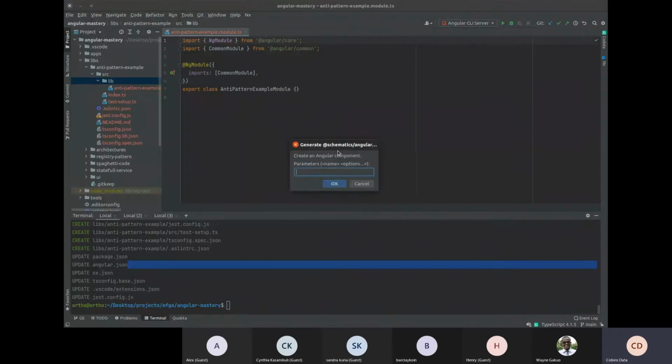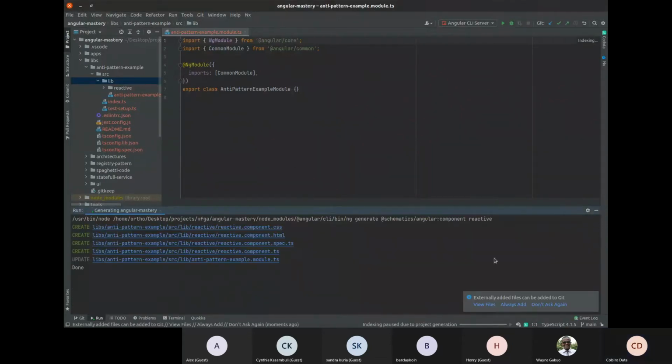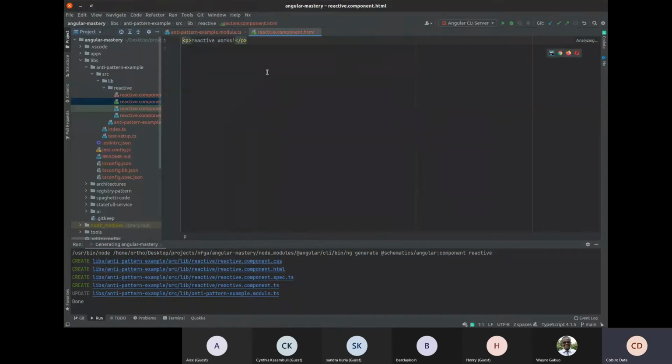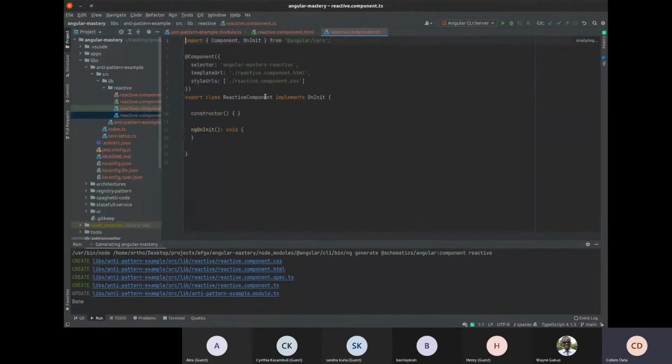So let's generate a component and call it reactive component. Oh, here we go. I've created a reactive component. Obviously I always want to get some data, right? Output. So this is my component, super basic stuff. Ideally I would have something from a service, so I could show it here. But let's just use a service example.